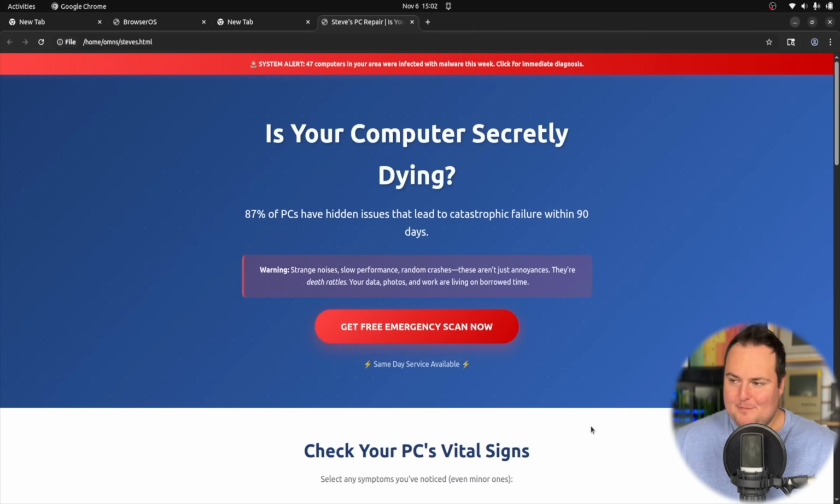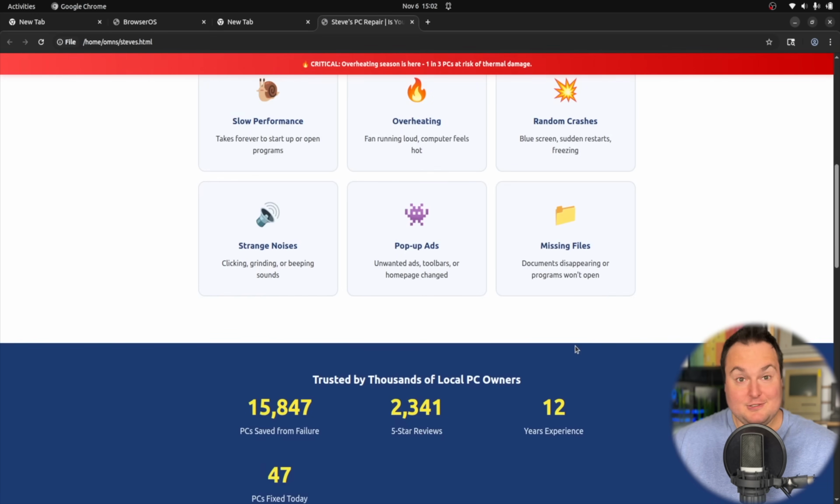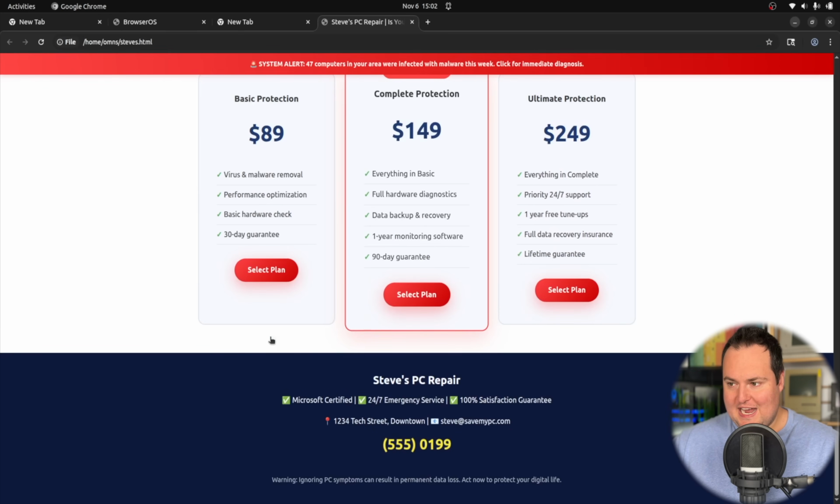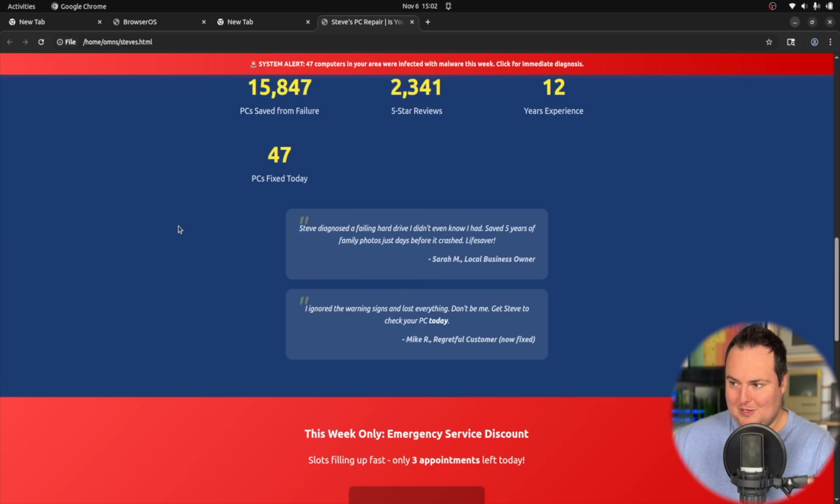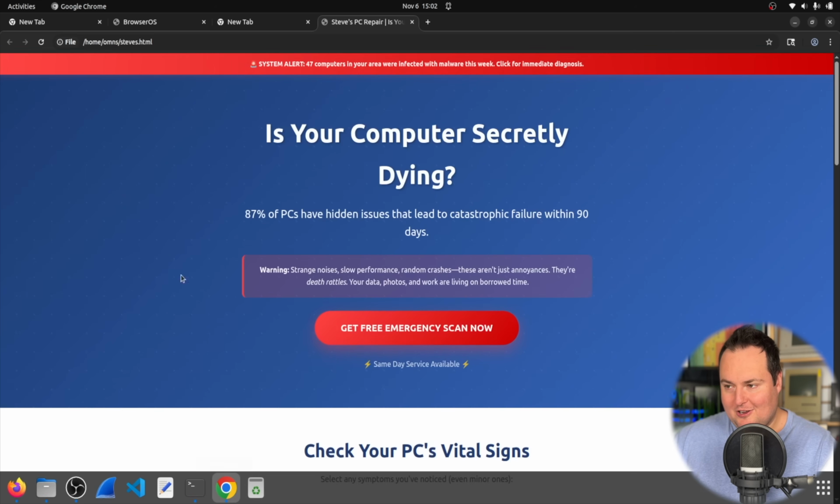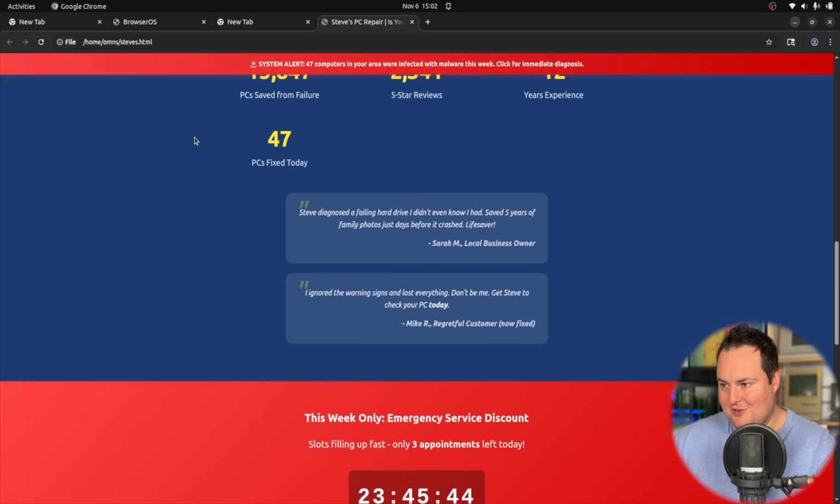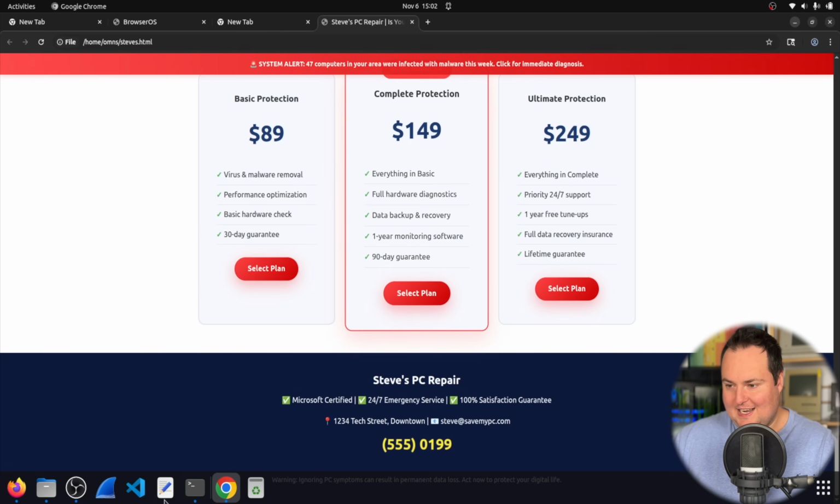So overall, from a raw website judgment perspective, this was probably one of the less good results I've seen for Steve's PC repair. But on the flip side of that, I did kind of change the prompt up to specify that it should make it subconsciously high pressure sales driven. I don't know how subconscious the high pressureness of this is, but it did go ahead and kind of incorporate that into some of the things it did.